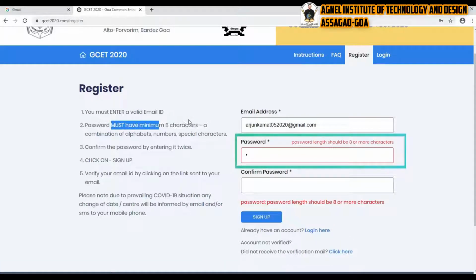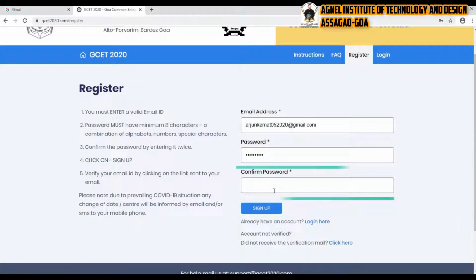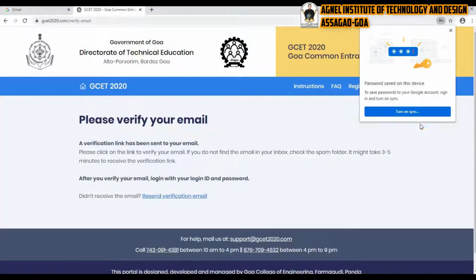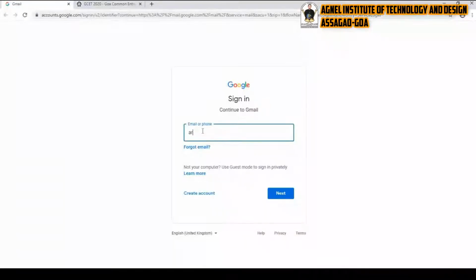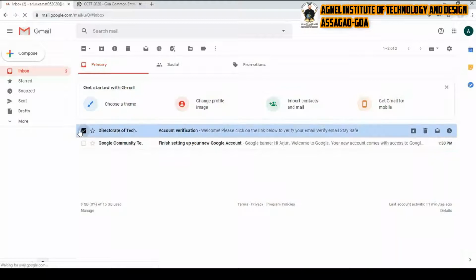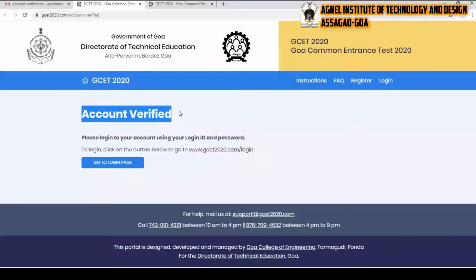Password must have minimum 8 characters, a combination of alphabets, numbers, special characters. Confirm the password by entering it twice. Click on Sign Up. Verify your email ID by clicking on the link sent to your email. Log into your email ID and check your inbox. You must have received a confirmation mail from DTE. Click on Verify Email, which will redirect you to the login page.